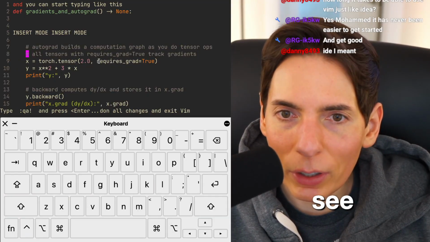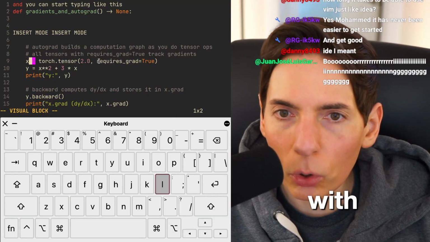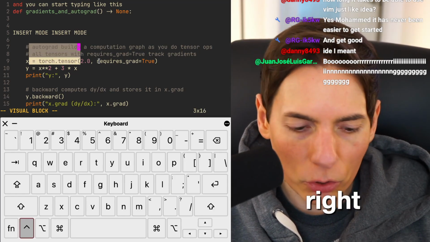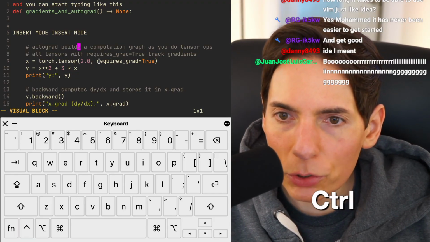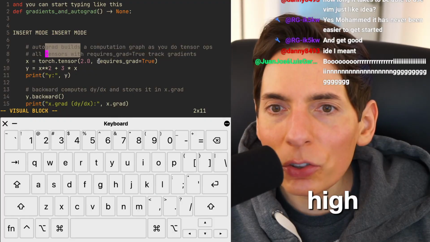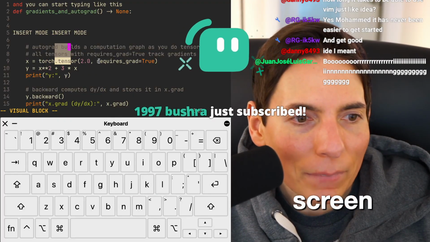You can also enter into visual block mode with a Control V, right? So that's Control V right there, visual block mode. Press Control V for visual block mode. It allows you to highlight just segments on the screen there.